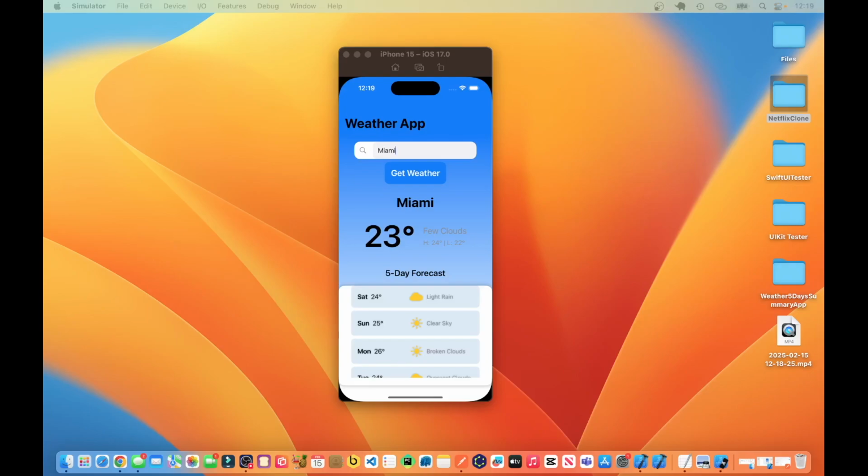Want to learn how to build a powerful weather app in SwiftUI? In this tutorial, we'll show you how to create a weather app that pulls real-time data, displays a sleek 5-day weather forecast. This is perfect for iOS developers looking to level up their skills.